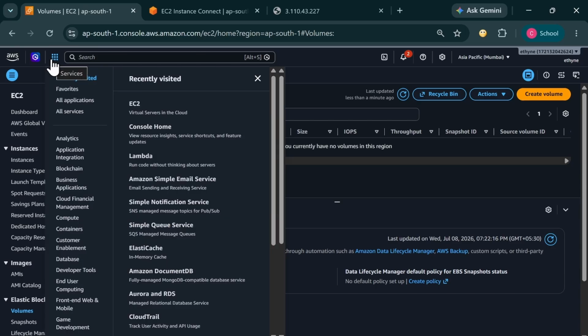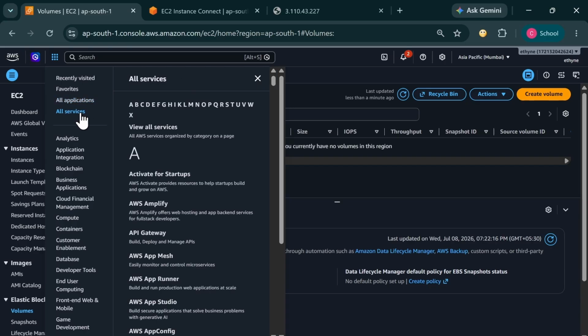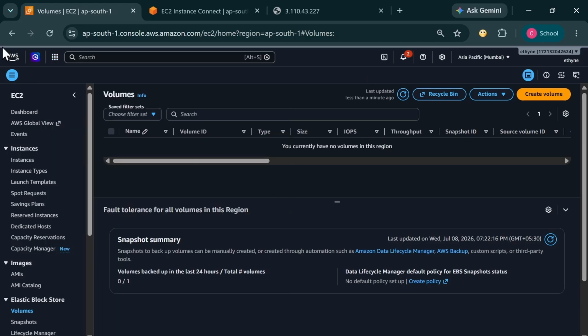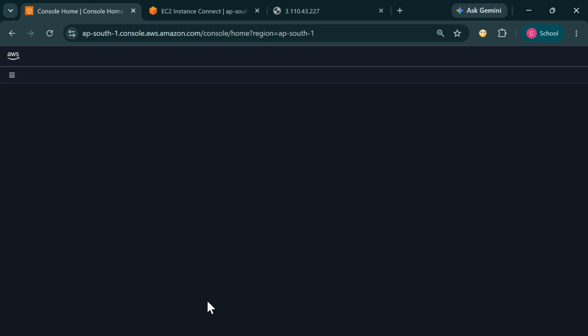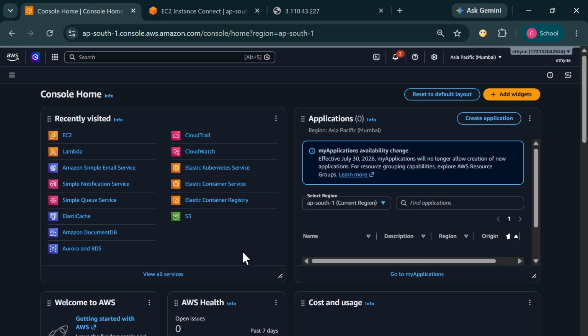You can simply click here for recently visited, or you can go to all applications, or click on all services. You can see all the services of Amazon AWS in alphabetical order. So in the A you have all the services. Again, if you want to go to the home page, you can simply click on this AWS, and you will come back to the AWS console. So I hope you understood this EC2 instance.